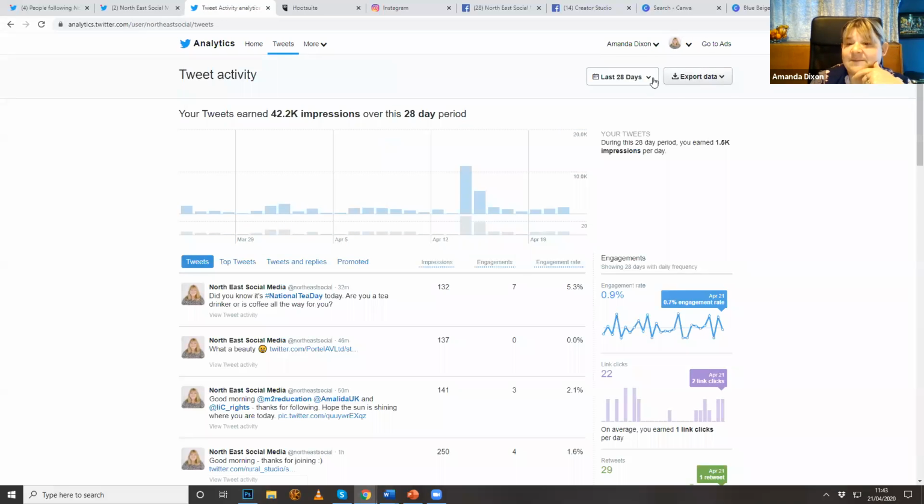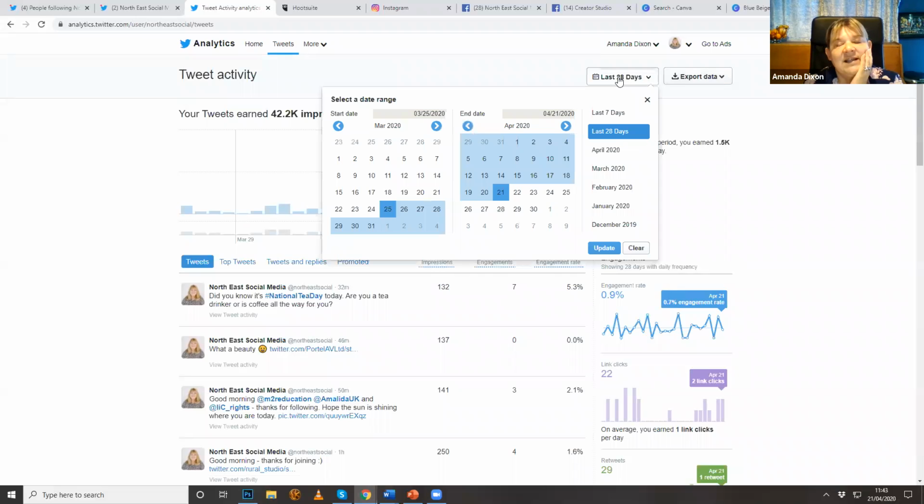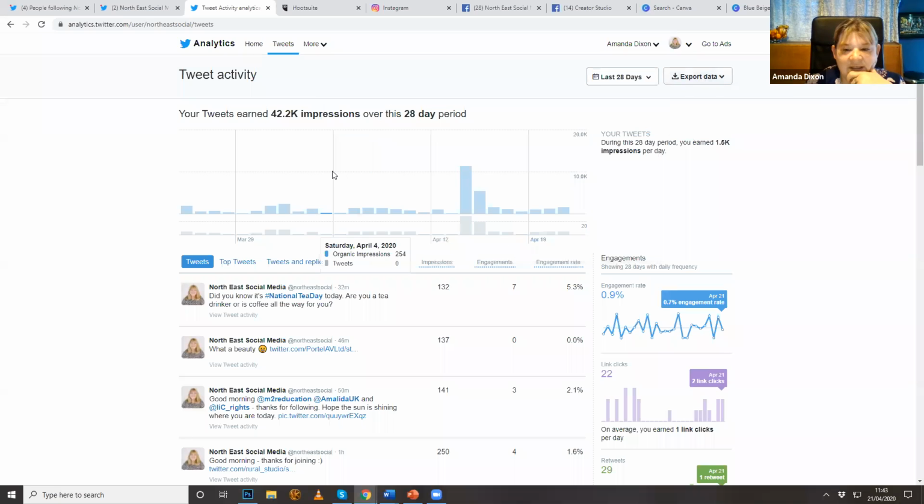By the way, if you like spreadsheets, you can export your data here. Also, if you've been using Twitter for a while and you want to compare how well you've done each month, you can change this diary here and download the data for the last few months and so on. Okay, let's have a look. No, it's really not going to show me that.